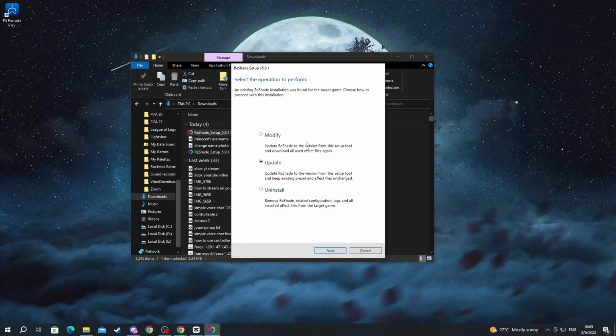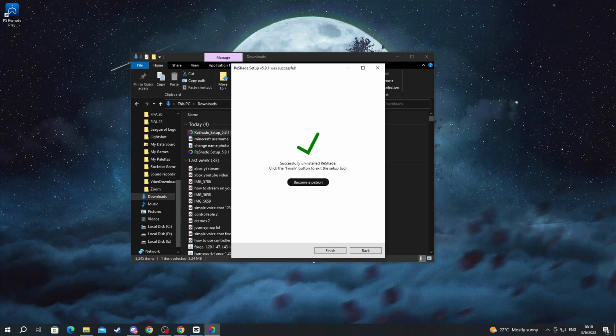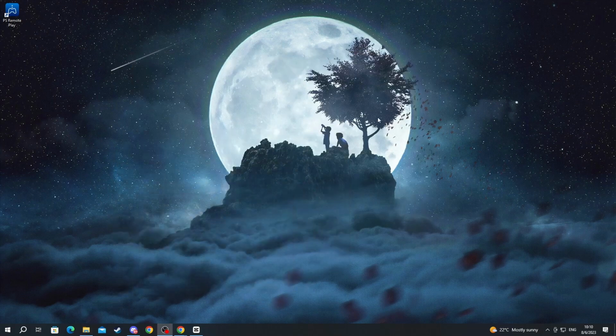And here you will be asked whether you want to modify, update, or uninstall ReShade. Since we want to uninstall it, we select uninstall, then we press the next button and successfully uninstall ReShade. Now we can just press the finish button and that is it on how to uninstall ReShade.